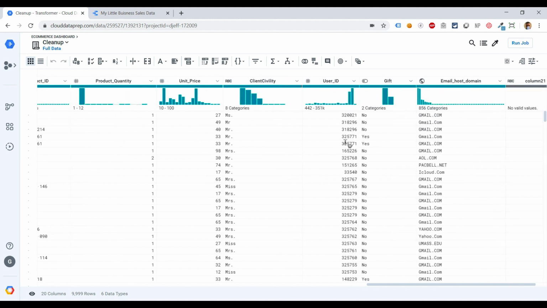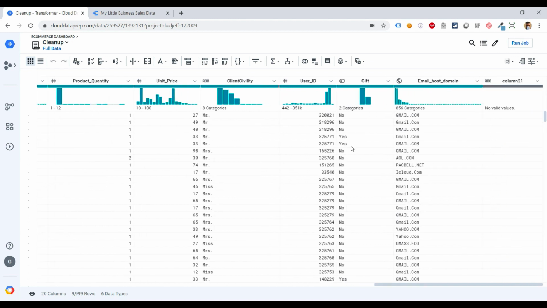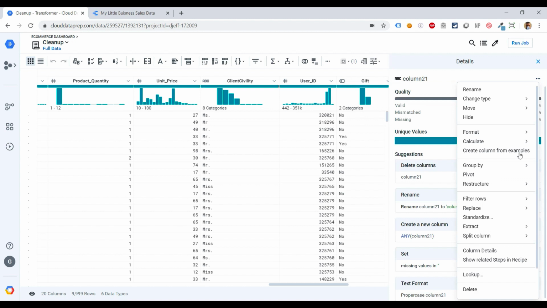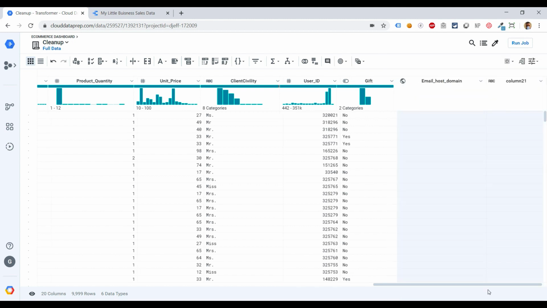User ID, gift, is it a gift or not? Email host, and you can see there that you have maybe gmail.com with high case and low case, so we need to fix it. And we have an extra column which is empty, so we're going to fix that as well. So we can take this extra column number 21 and delete it.